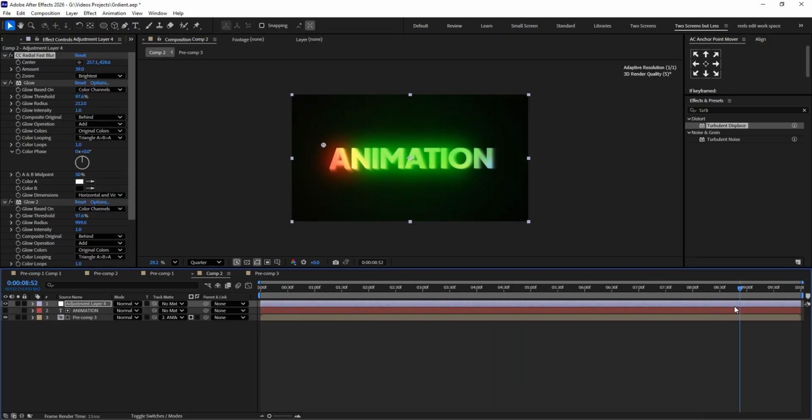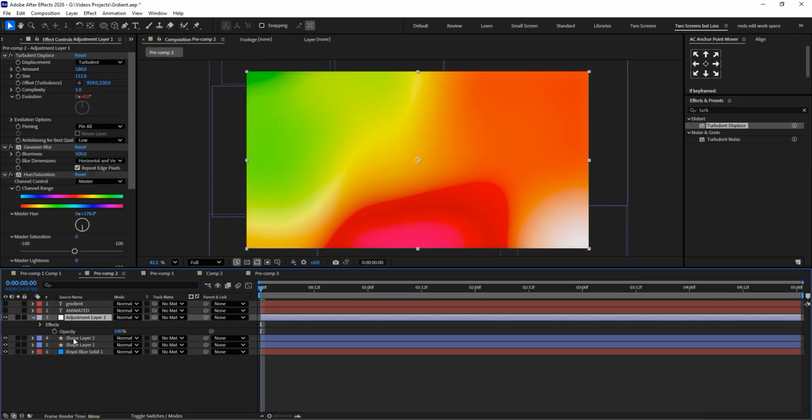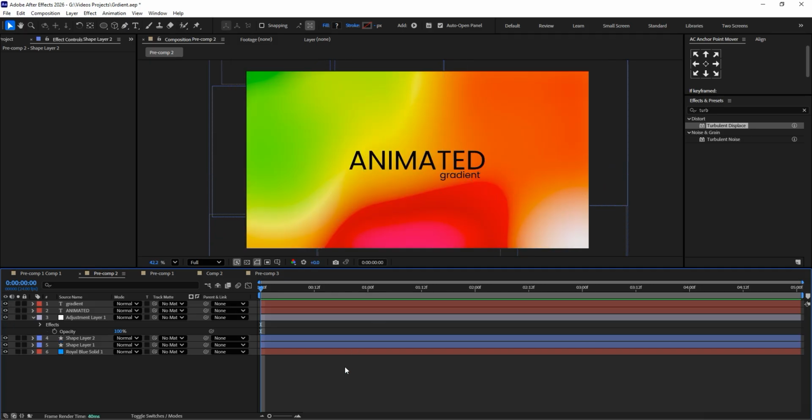And then these are the shape layers that we have used in this one. So that's it for this video. This is a very easy background, and you can use this in a lot of places.